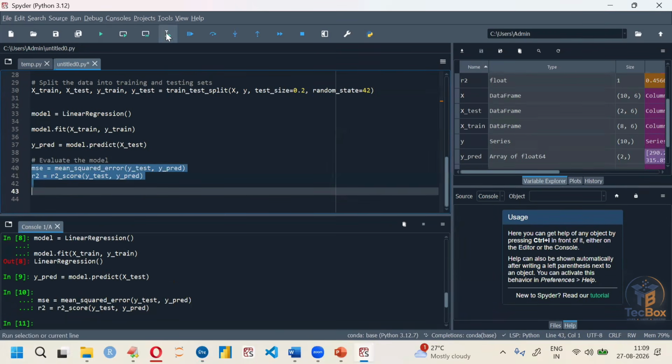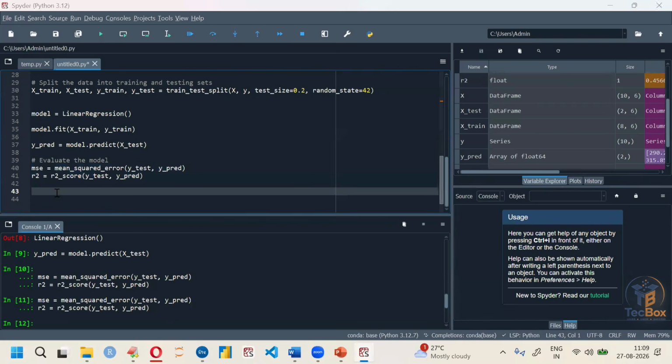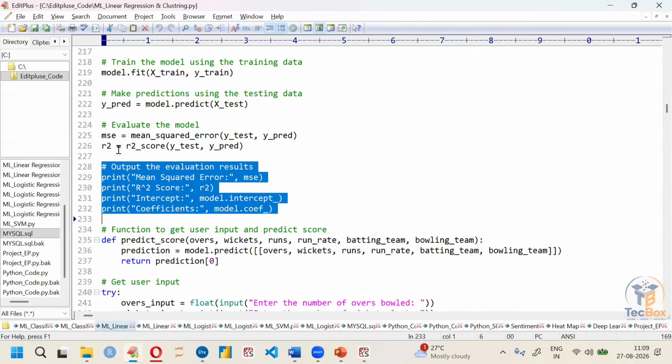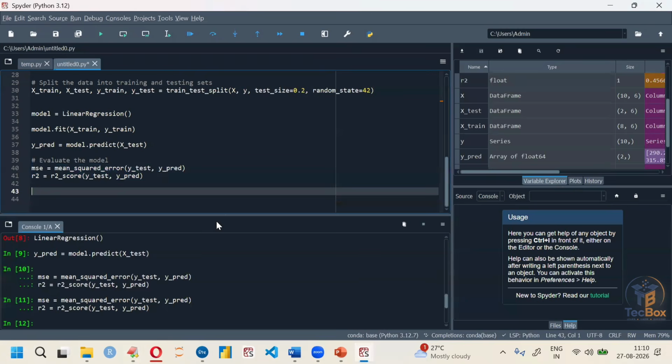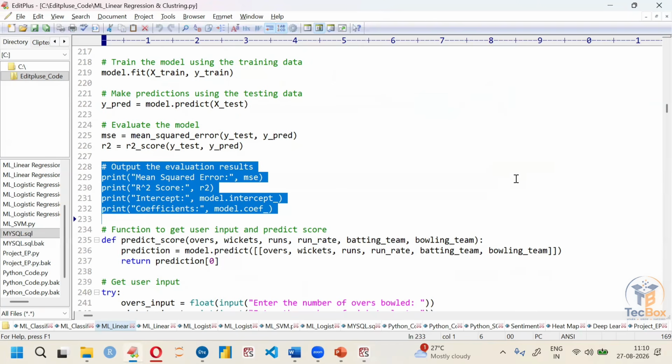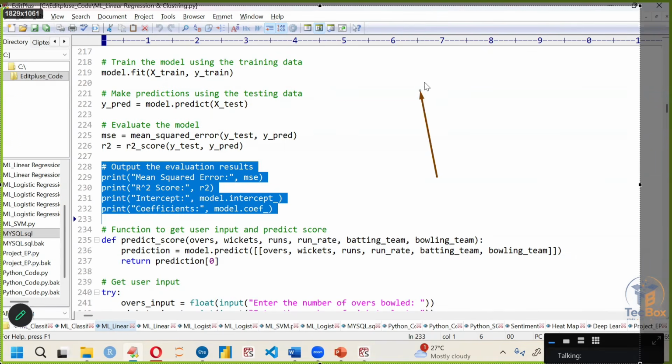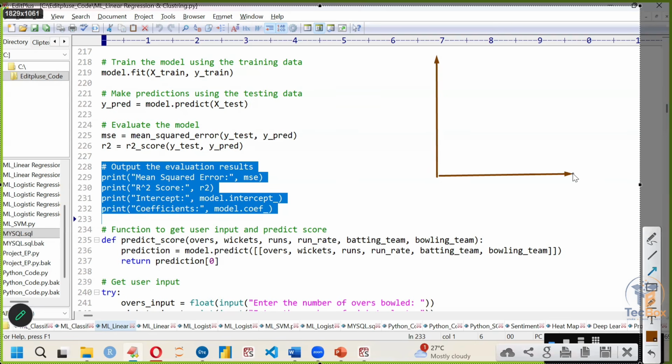So run that one. Now let us print the evaluation results. I'm printing the MSE, the mean square error, and the R square score. I'm printing the intercept and the coefficients also, the slope, whatever is there. Let me explain here. This is the y-axis, this is the x-axis.